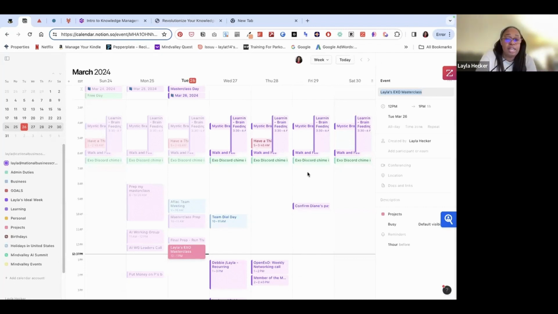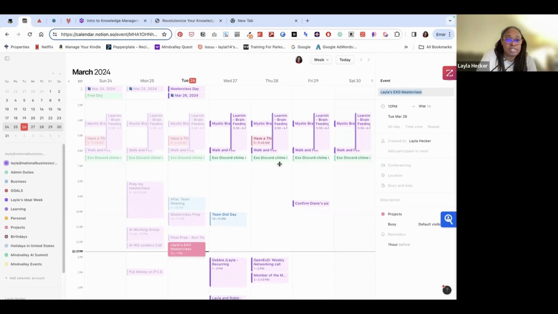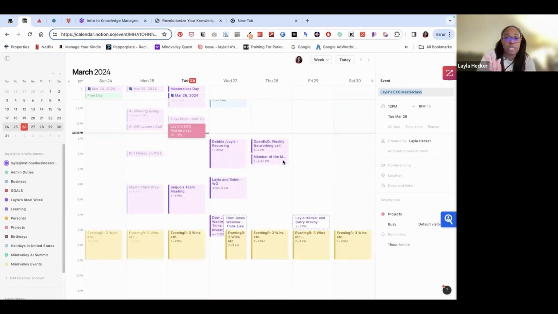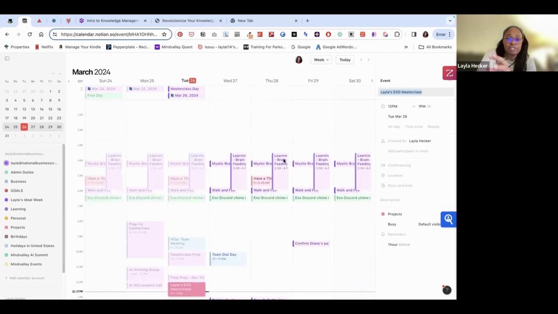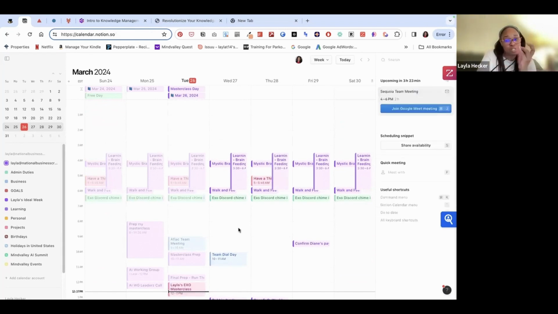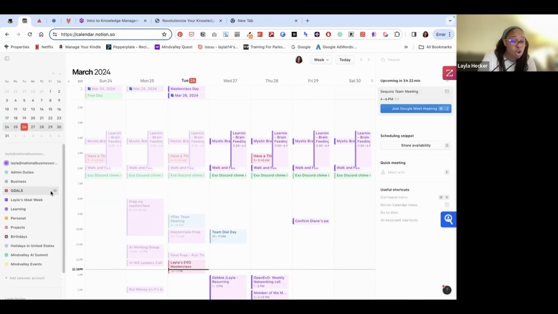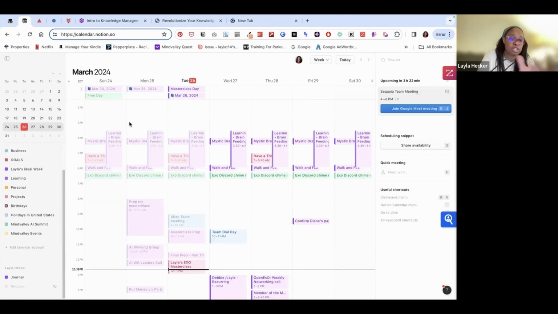So with the calendar view, you can use your calendar to put things on, and it will sync with your Google Calendar, but you can also sync all of the projects that you're working on in Notion and have all of those things be overlaid on top of this calendar. And that is super helpful.